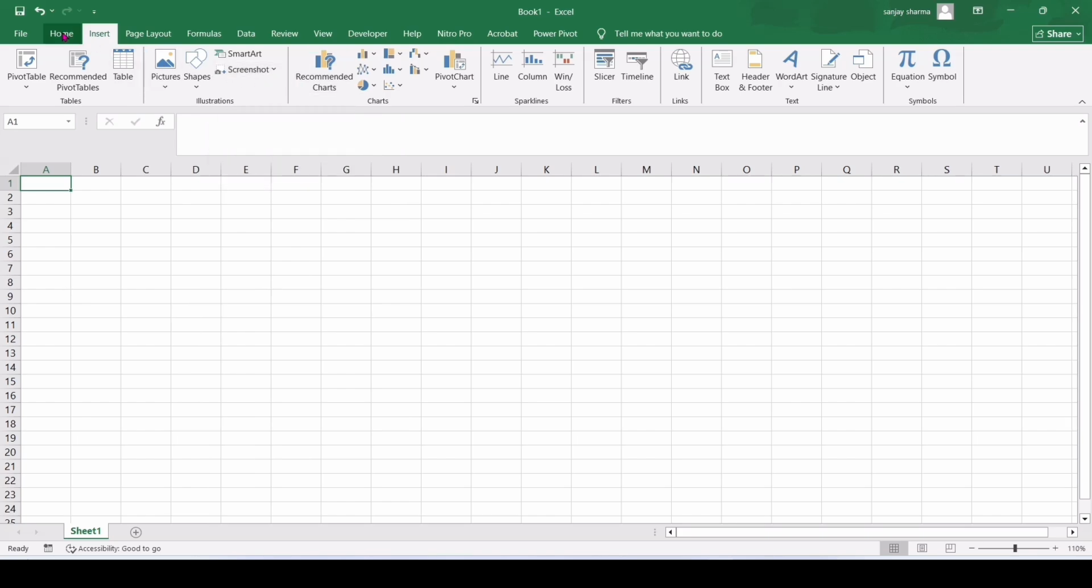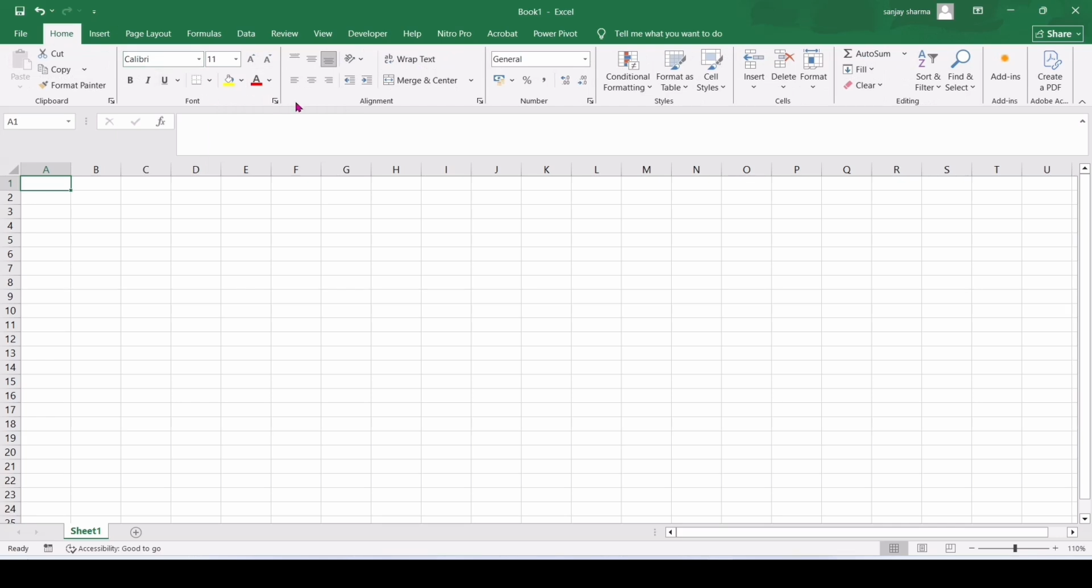Let's go back to the Home tab for a moment. Here commands are divided into groups like Clipboard, cut, copy, paste, Font, text formatting, Alignment, positioning text. This grouping makes navigation much easier even if you are brand new to Excel.